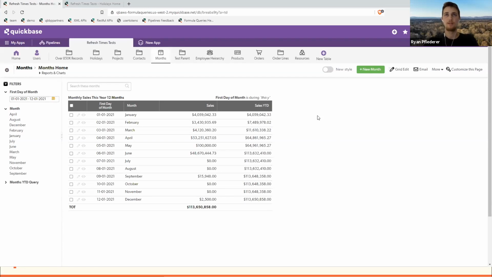Awesome. So we've now seen how we can utilize formula queries for finding duplicates, for resource allocation, for accounting for holidays, and for doing summaries and rolling summaries. Now, I've seen a lot of questions in the chat around performance. What is the performance like? Is it better to use a relationship or use formula queries?